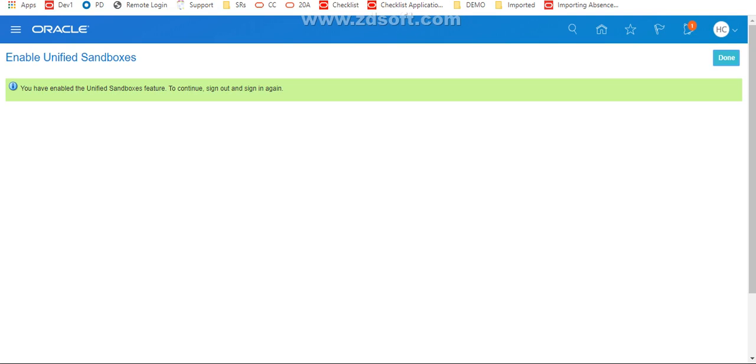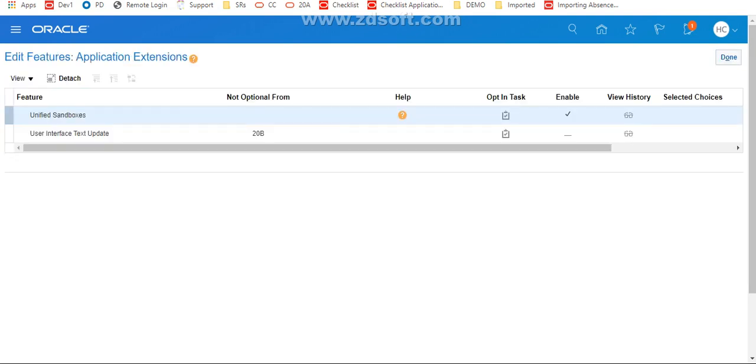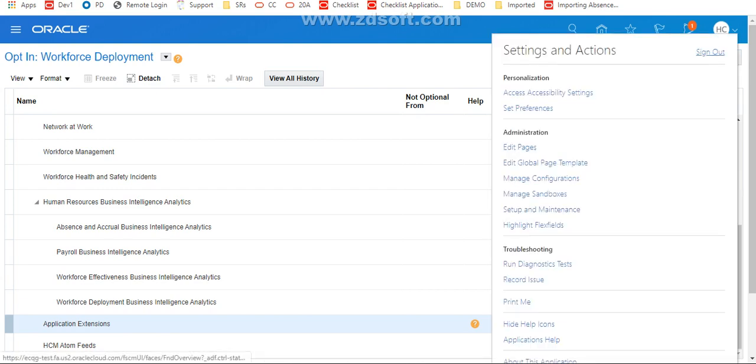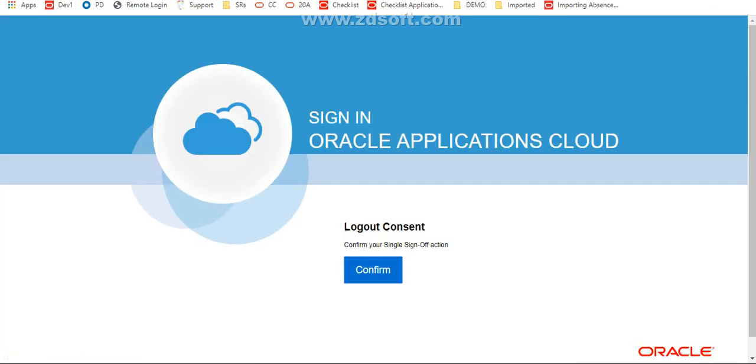To continue, sign out and sign in back again. Click on done. Click on done and then sign out and sign in back. Once you sign in back, now you should be able to see unified sandbox. Let's go ahead and see now.